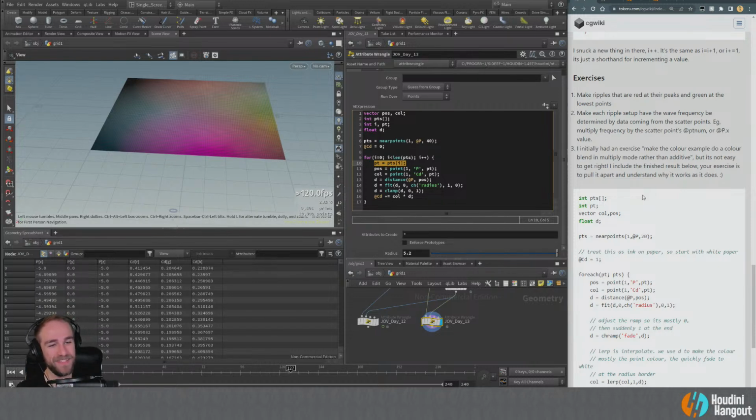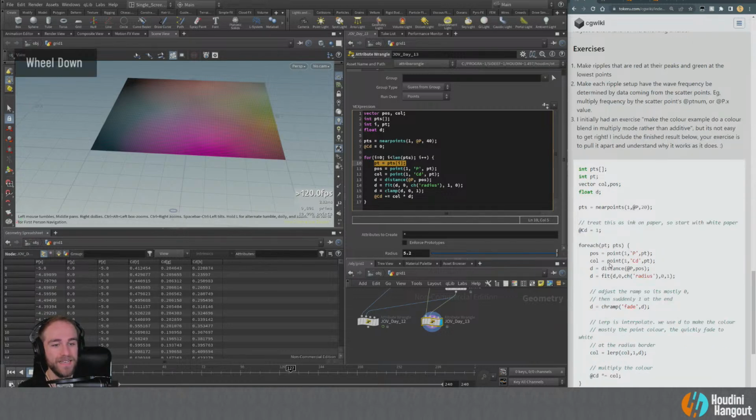And then the last one is kind of an interesting thing because Matt says, I initially had an exercise, quote, make the color example do a color blended multiply mode rather than additive. So right now we're adding the color together, but instead he's saying multiply it, like a multiply operator would be in Photoshop. But it's not easy to get right. He included the finished result below, and the exercise is to pull it apart and try to understand why it works the way it does.